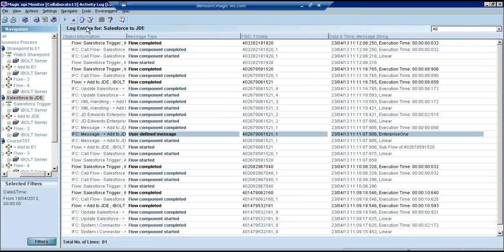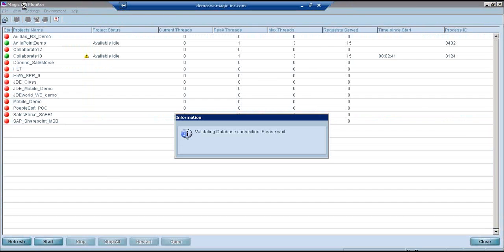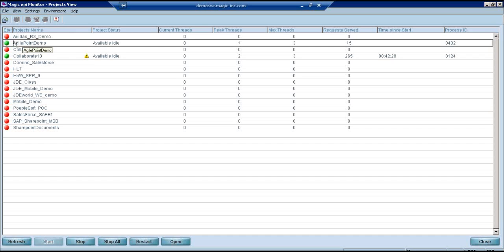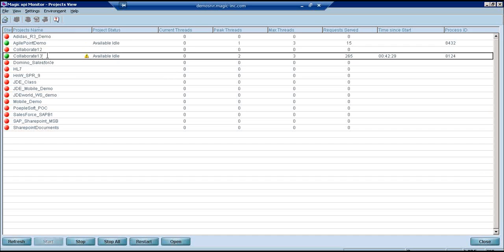But we do have a tool called the Magic XPI Monitor that allows you to see what your projects are doing. So right now I have 2 projects running. I've got an AgilePoint demo, you see that's green. And I've got the Collaborate 13 demo, which is the one we just did right now. It's the same demo we ran at Collaborate for any of you that were there in Denver. And these are the 2 that are running now, and I can see what they're doing.